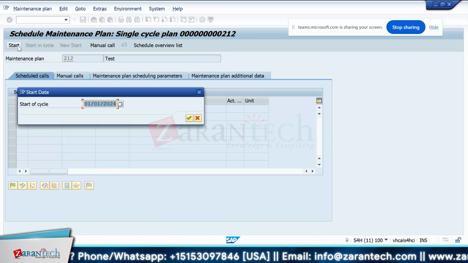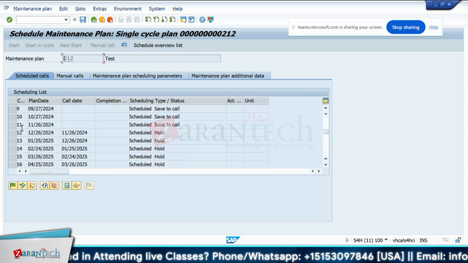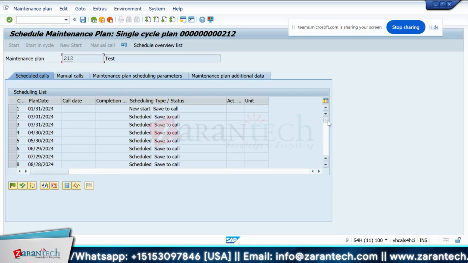When I click start, the start of the cycle date can be taken with the startup date. Go scroll up. Yes, see it. Since these months have elapsed, that's why the call date is showing blank, right? Yes. When we get this kind of screen, we are getting new start, save to call, save to call. Wherever it is written save to call, when you save, then that number of work orders will already get created upon save. But the thing I want to explain is that if we create backdated calls, if we provide a backdated date, then the system will start creating the orders from that date.